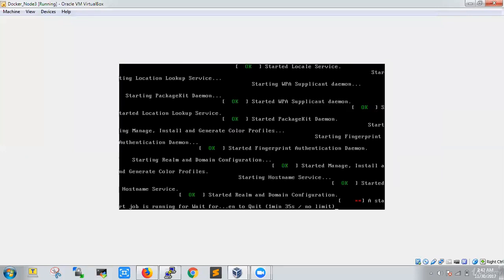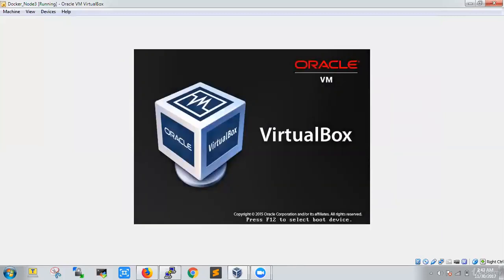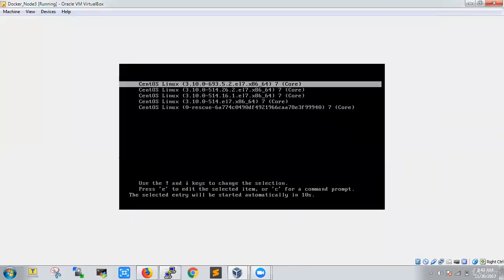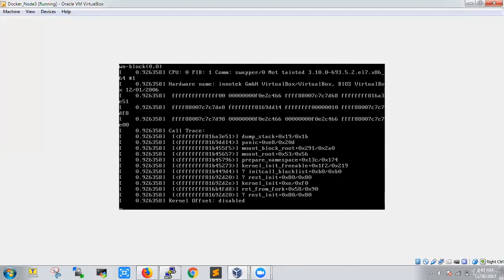Right. Now we'll reboot the system, and this is a recent kernel. So by default, the system will try to boot from the recent kernel, that is 693. So we'll wait a while for the boot process to start. Now it asks here, initramfs file is not found, press any key. If I press any key, it will start booting the operating system.